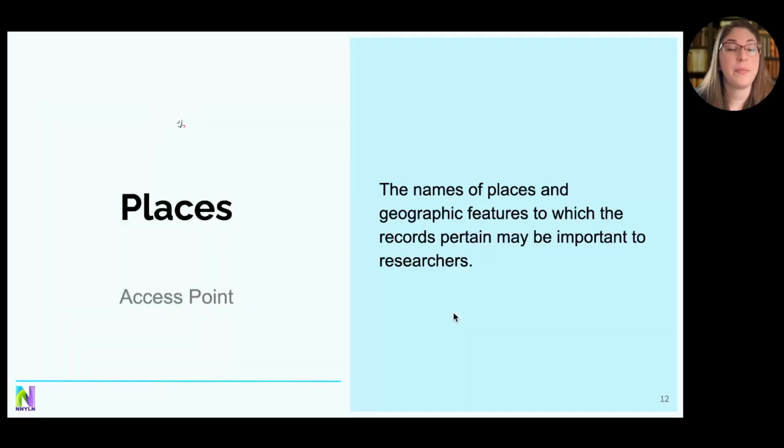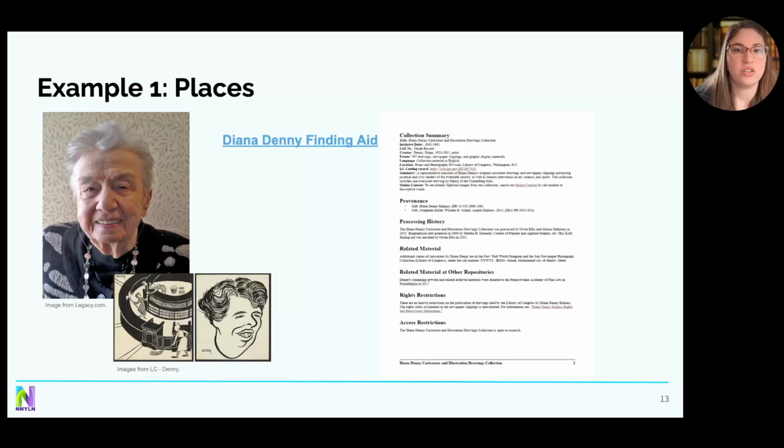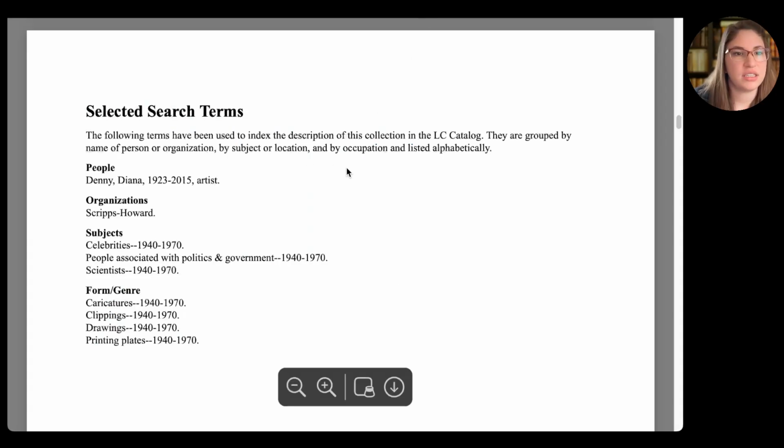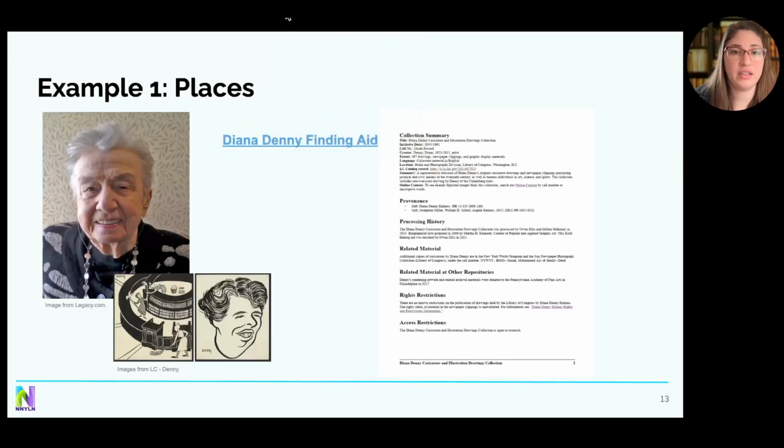Okay, so up next are places. So this is the name of places, geographic features that, again, we're really focusing on what the content of the material is that we want to highlight. So for Diana Denny, let's go look and see in her selected search terms. If we do a quick skim down the list, they don't mention any places. And again, you can just use what's relevant. And if there's nothing you want to highlight and there's no location that's very important to point out, you don't have to include it.